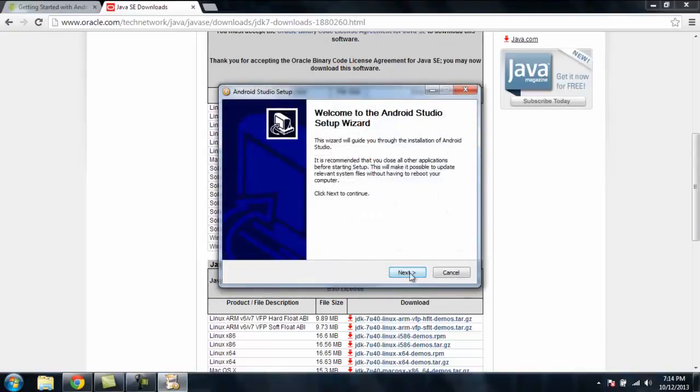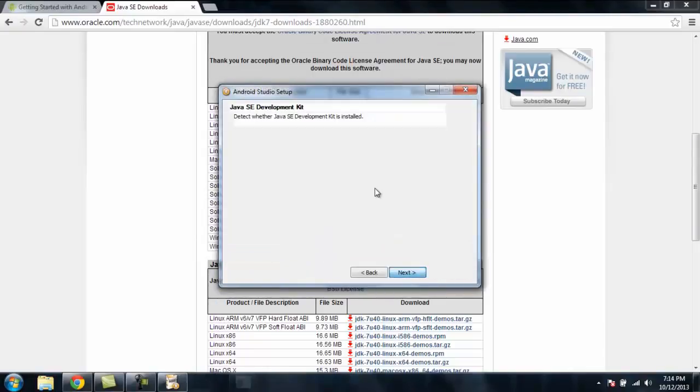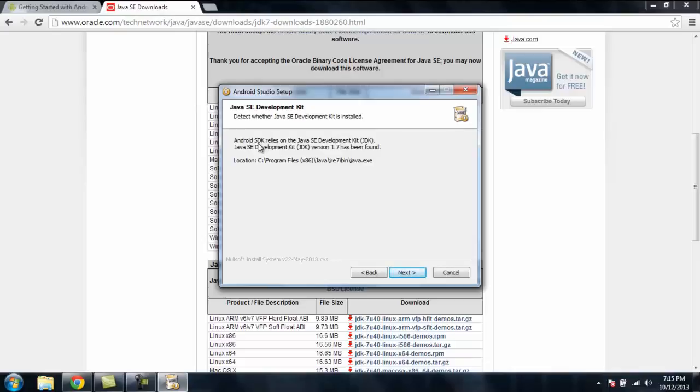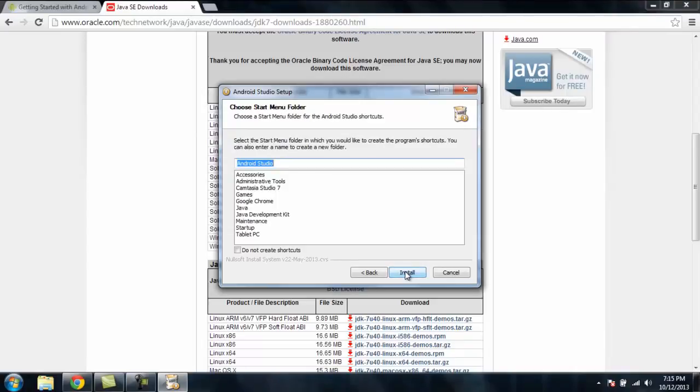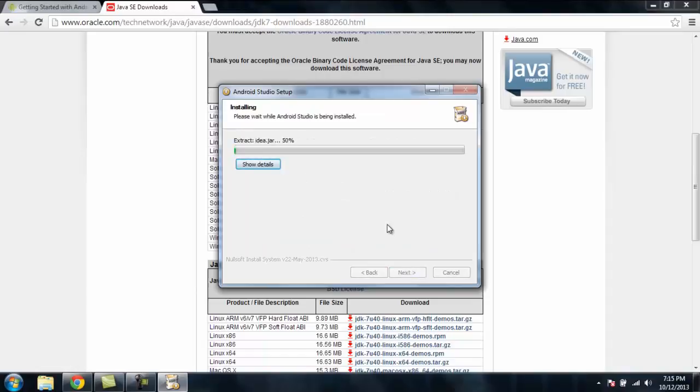Okay, we're just going to hit Next. And it sees that Android Studio has detected your JDK, which you just installed. Go ahead and hit Next again. Hit Next. And you can go ahead and hit Next. And install. And we'll just let that finish installing.